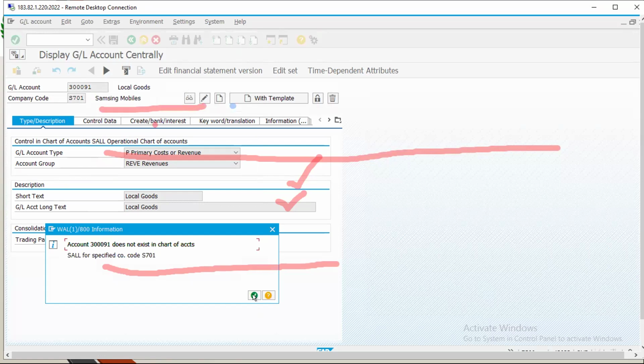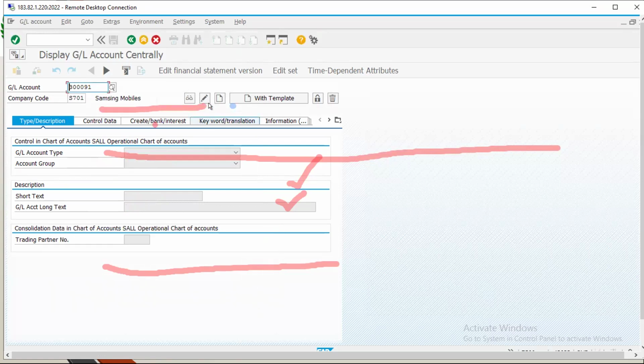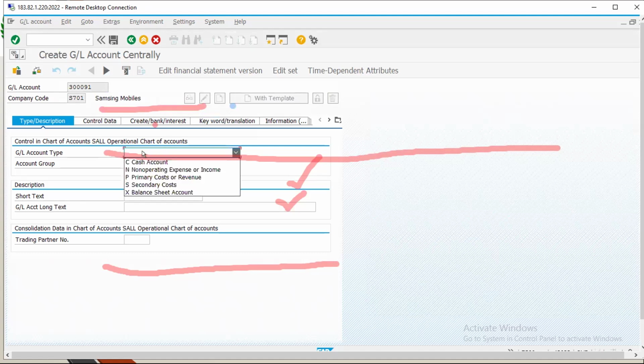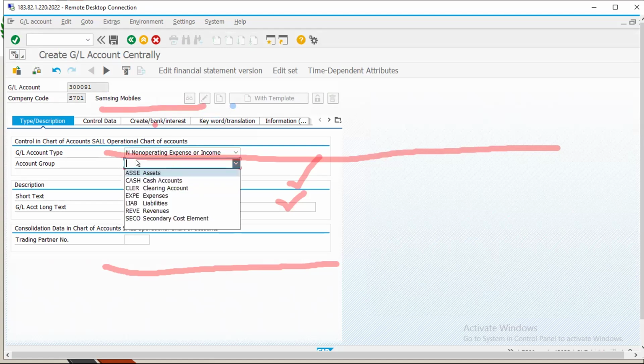Okay, so it does not exist, right? Let me create this one. Now let me create. I'm just showing here. Select that account type is non-operating expenses here. Then select, let's say, the revenues account. Let's see the testing.